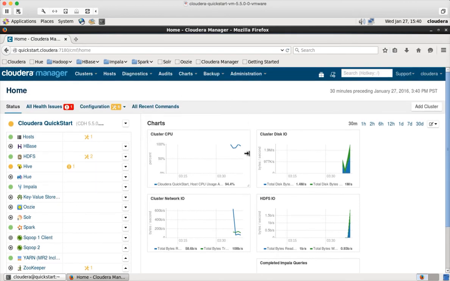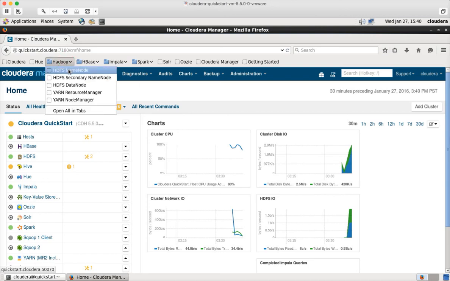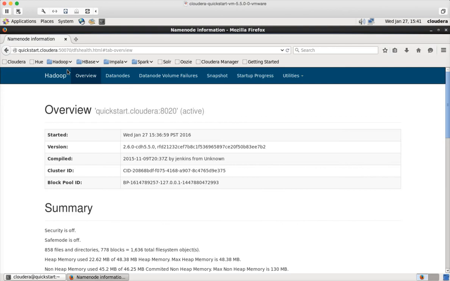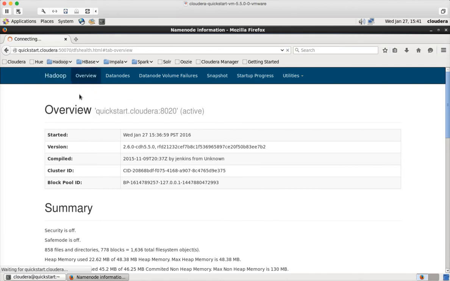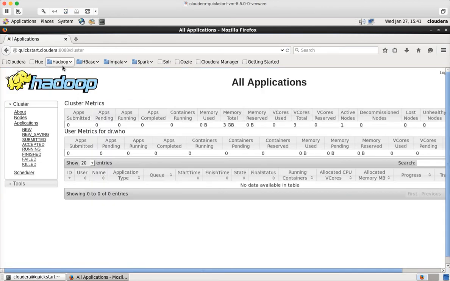You can also navigate through this Cloudera Manager to get more familiarized with it. And also on top there are several bookmarks. You can click on these bookmarks to go to the respective technology. For example, if you want to access the HDFS NameNode web interface, just go to this bookmark, expand it, and click on HDFS NameNode. And if you want to go to the ResourceManager web interface, you can click on this and it will take you there.